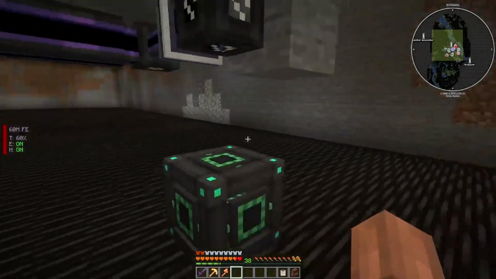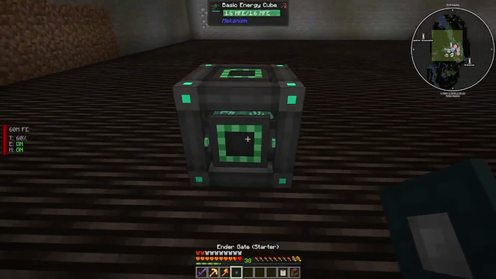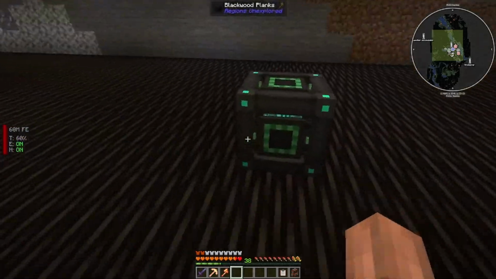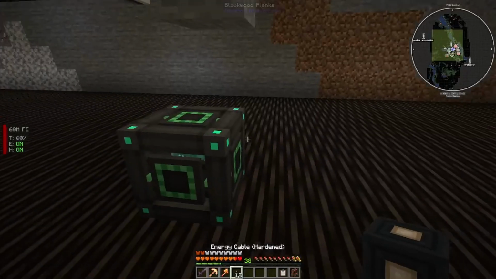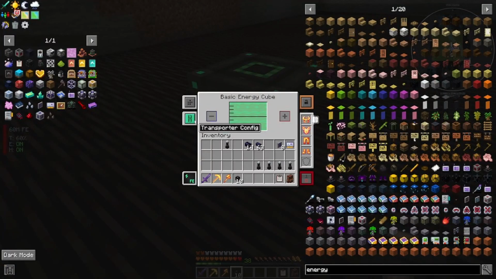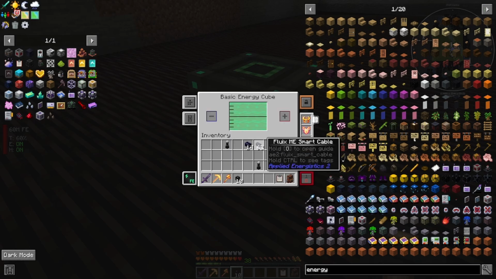Actually, we could come directly in line with that. Should work just fine. And we'll put this ender gate on. We really need a better tier, but we need the energizing orb to get to better tiers of ender gate, which is kind of why we're doing this. So we're going to bring our hardened cables out, and we just need to make sure that this is set right still. So you are only an input, and then you are an output on that side. Awesome.